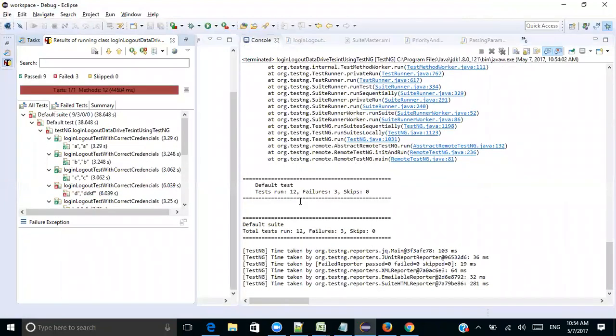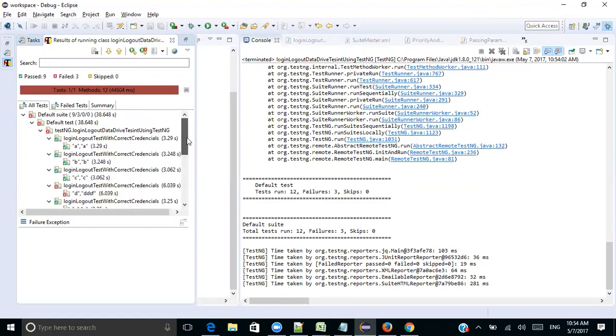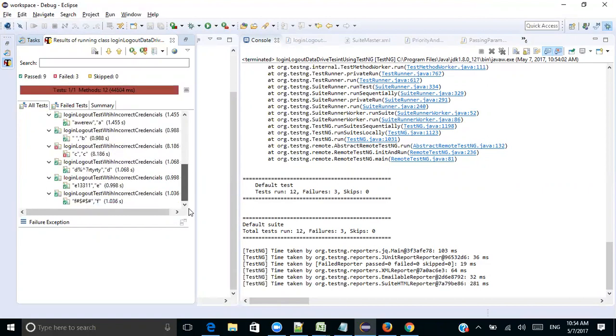So you will get a report something like this. You will see some fail, you will see some pass over here. These are the things with correct credential and incorrect credential values. This is the way I am doing it.